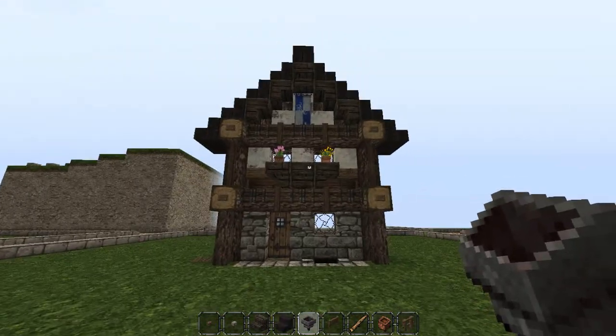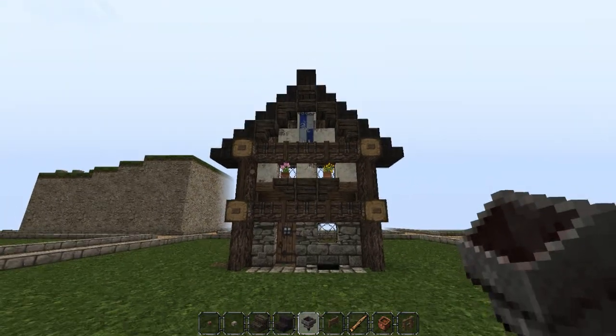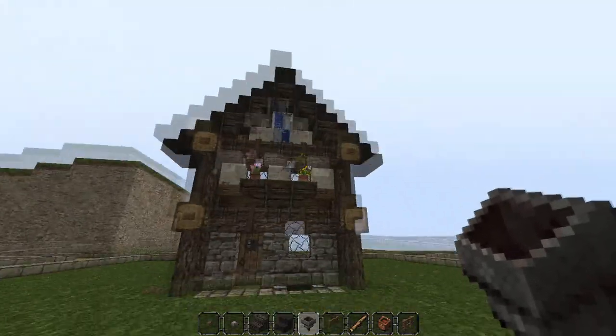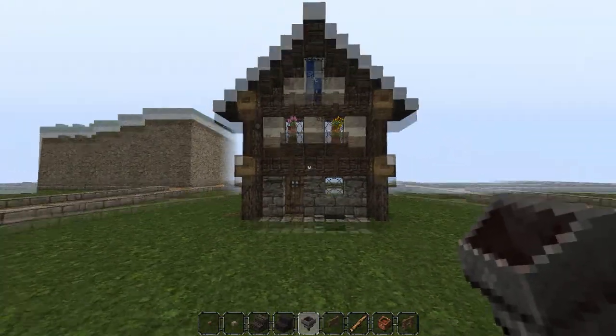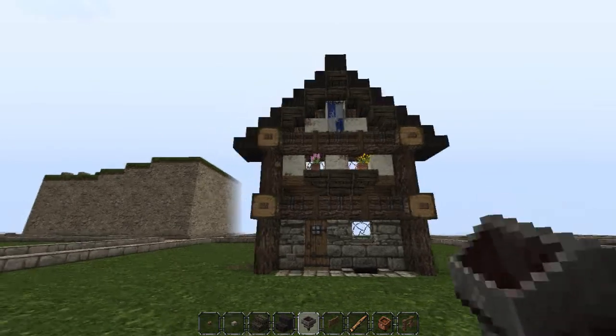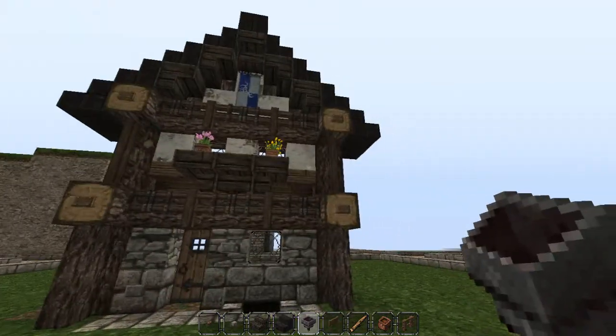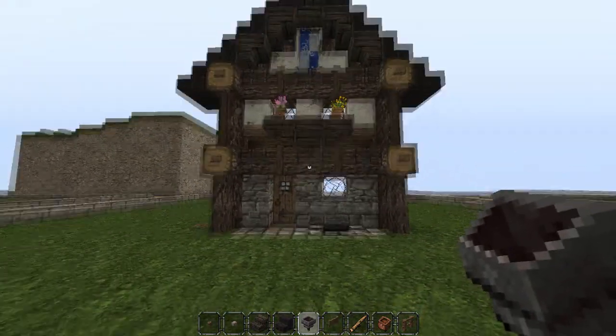So I hope you guys have enjoyed this video. Hope you've learned something new with sort of detailing the outside of a house. This isn't perfect, and there's still things that could be changed, but it's a good start to get people going if they're not sure what to do.